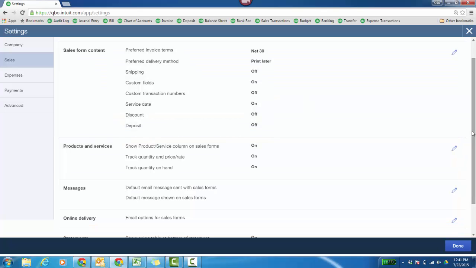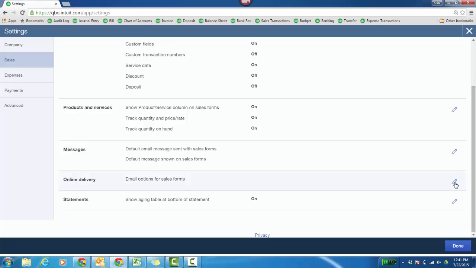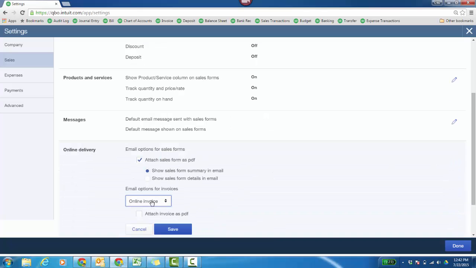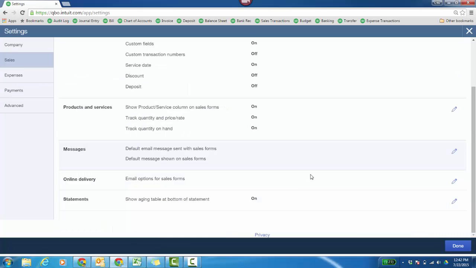What kind of message do you want in the form? Online delivery, this is a good one to point out. The ability to have online invoicing. So when a customer receives the invoice, they can go online to pay it. And it works great in tandem with QuickBooks Payments that we'll go over in a second. And finally, do you want to have statements? You turn those on as well.